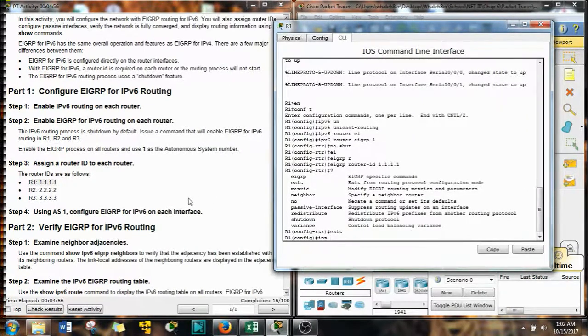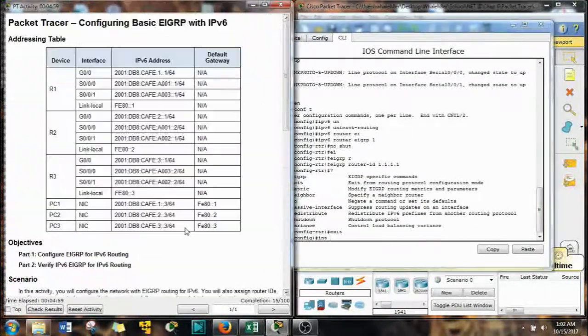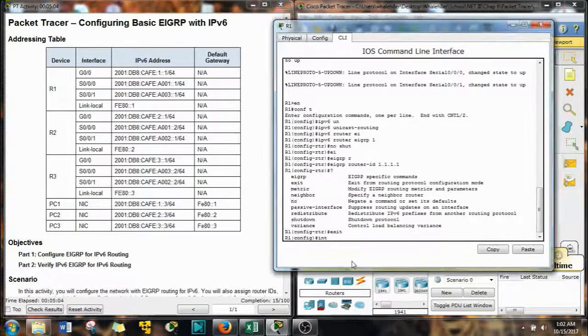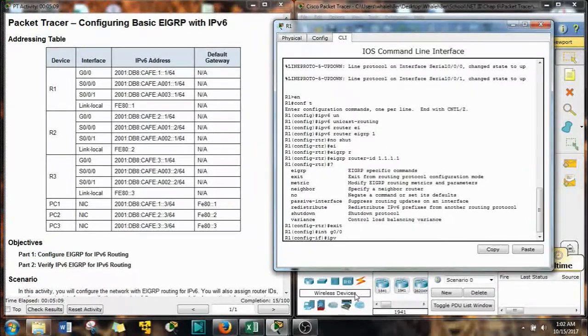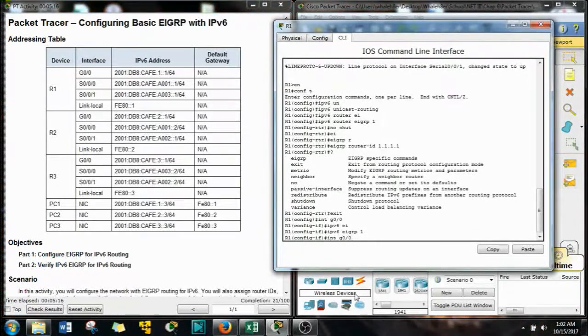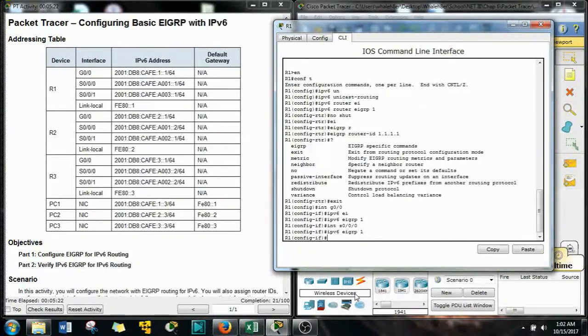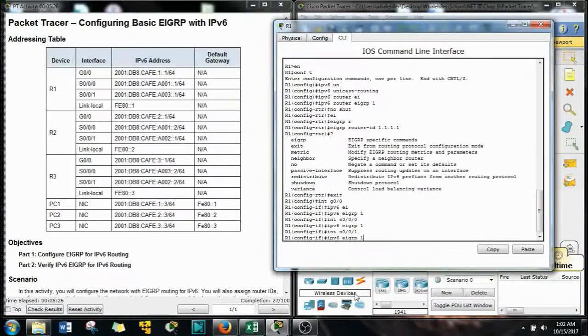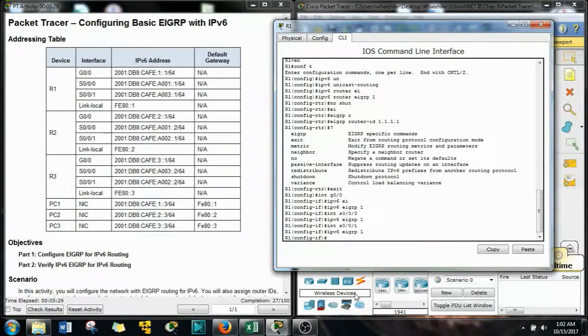So we're going to turn this on for each one of these interfaces: G0/0, S0/0/0, and S0/0/1. And all we're doing is just telling the router that on these interfaces we want EIGRP for IPv6. Okay, so those 3 are done.